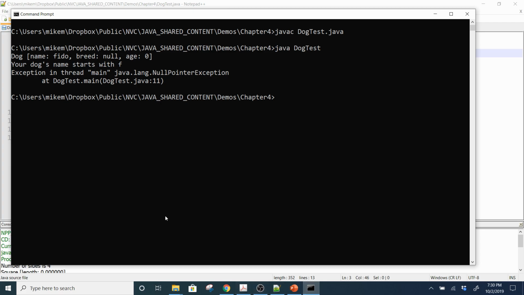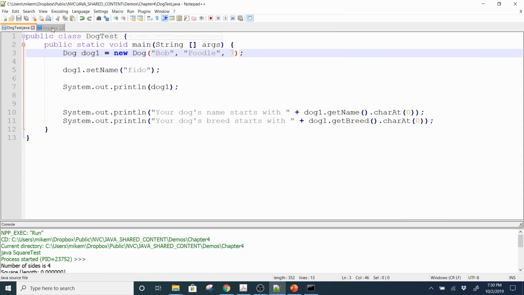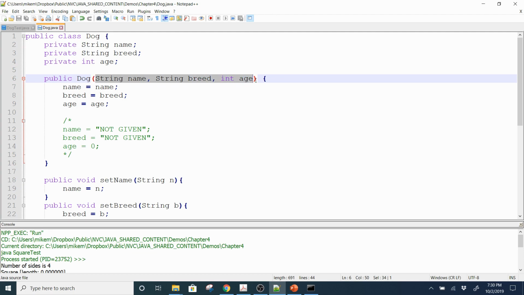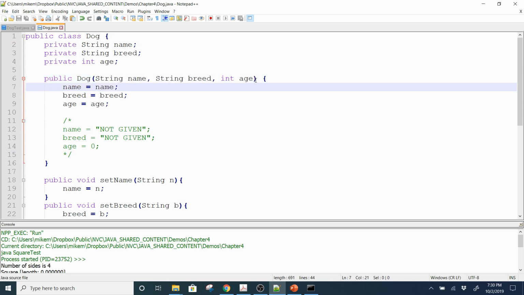And run. Okay, so I created Bob, and he was, I forgot what the breed was. Oh, poodle, and his age was 7. That data didn't actually make it into the object. The reason it didn't is because my instance data has the same name as the names in my parameter list, right? So it's ambiguous to Java what you're trying to do, because the names are the same. So there is this cool reserved word you can use.